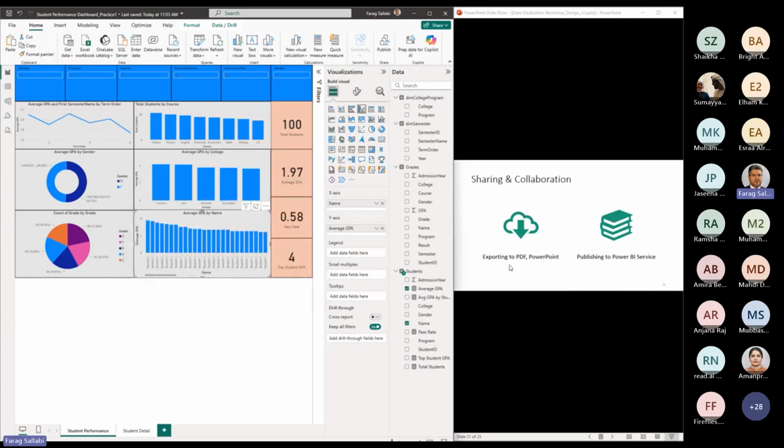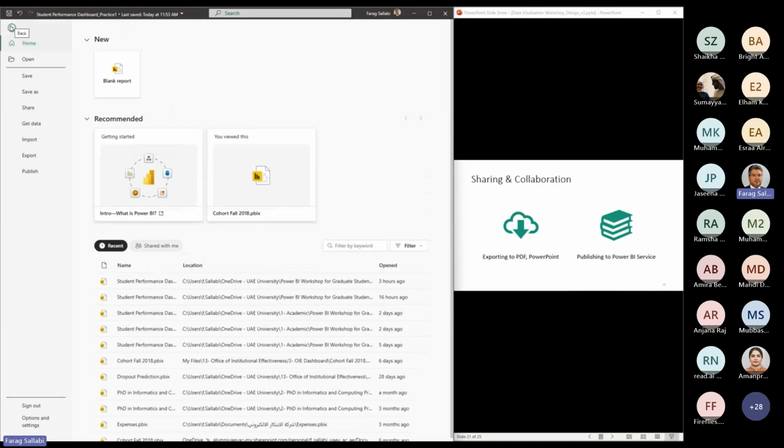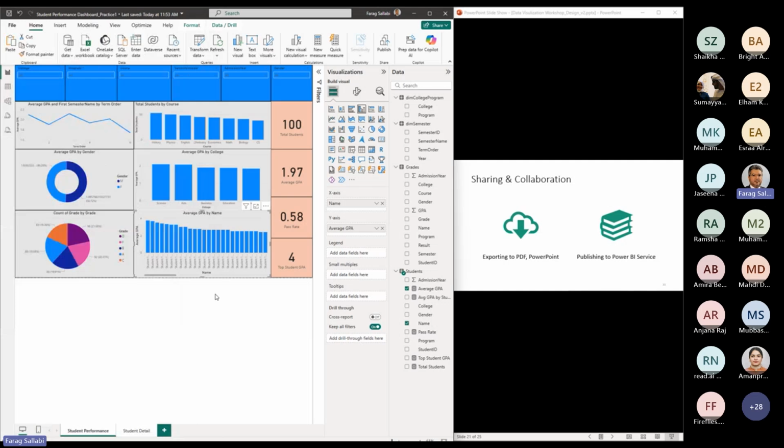So you can also export to PDF, to PowerPoint as well. You can publish, and they have different alternatives. Okay, if you are familiar with Microsoft Office, it's the same thing. Save, export, everything you can do. Same thing, exactly. See, this is a Microsoft product, by the way.